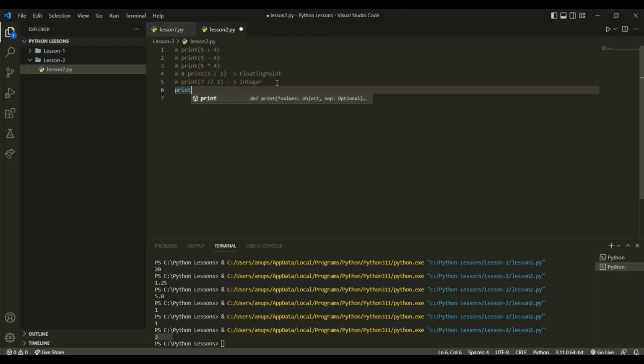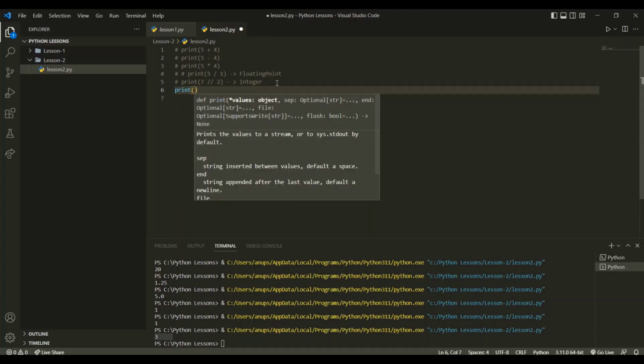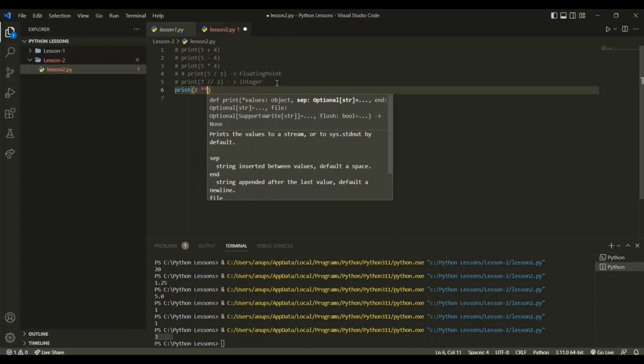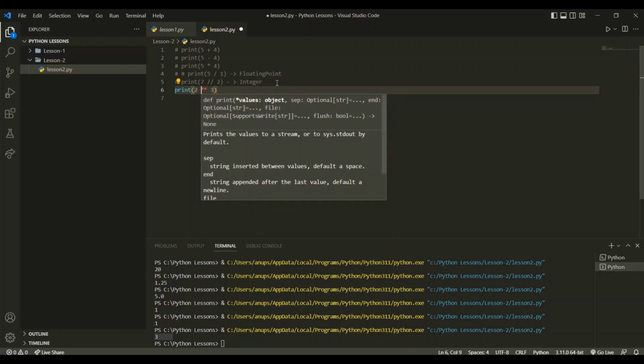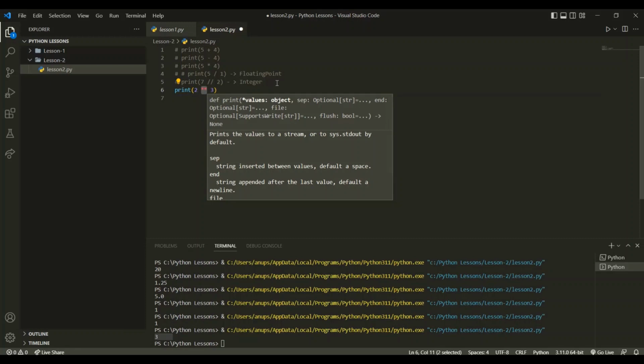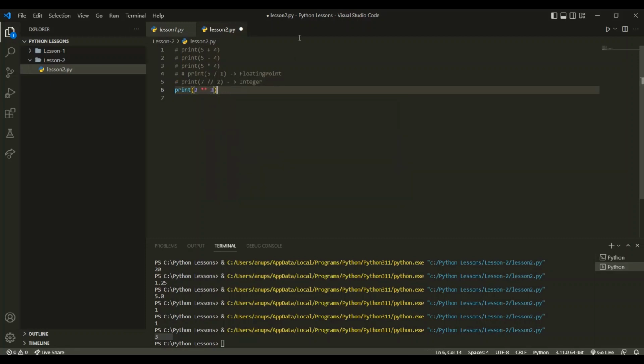The next one is the exponent. You're taking something to the power of something. For example, 2 to the power of 3, and this operator is a double asterisk, so Shift 8 and then Shift 8 again. And 2 to the power of 3 is 8, so we're seeing 8 down here.